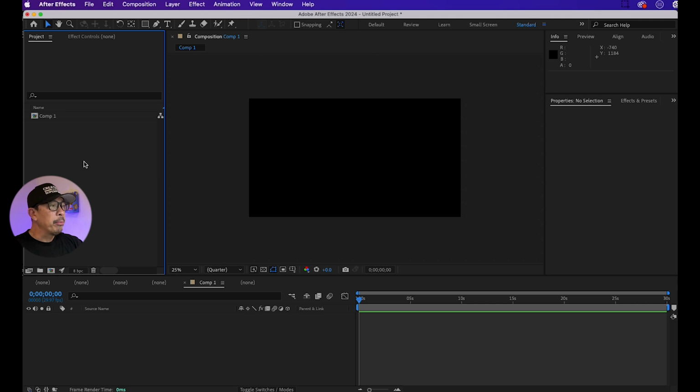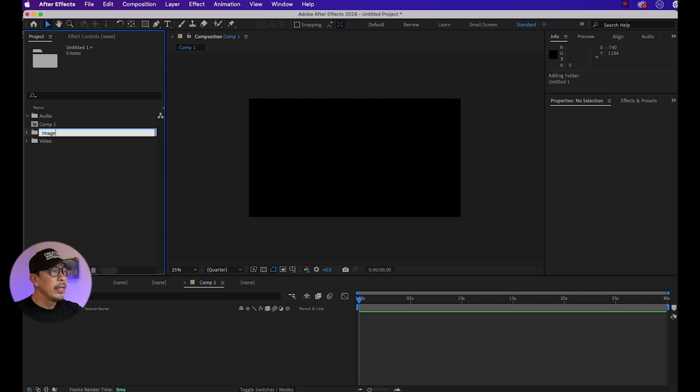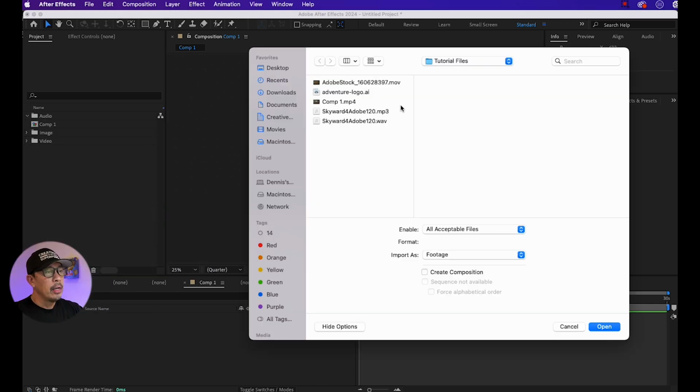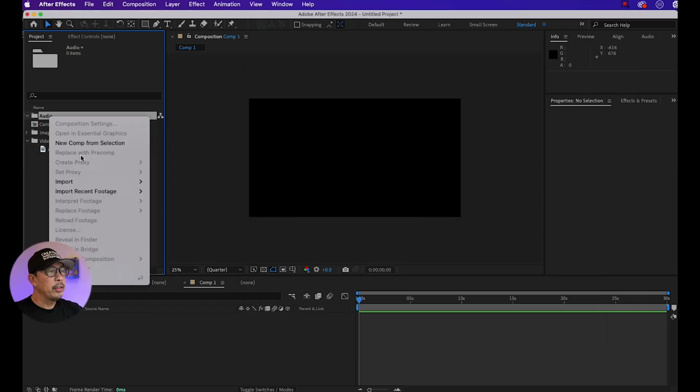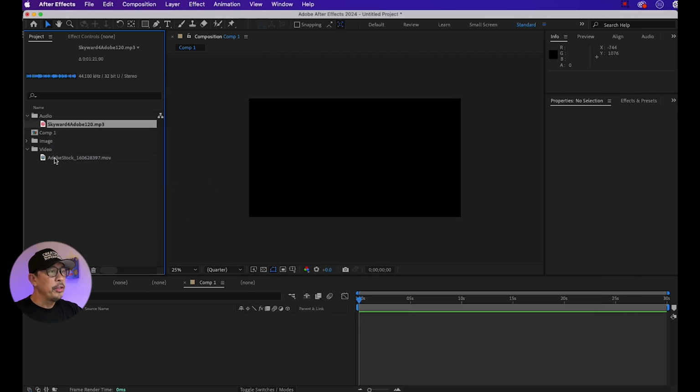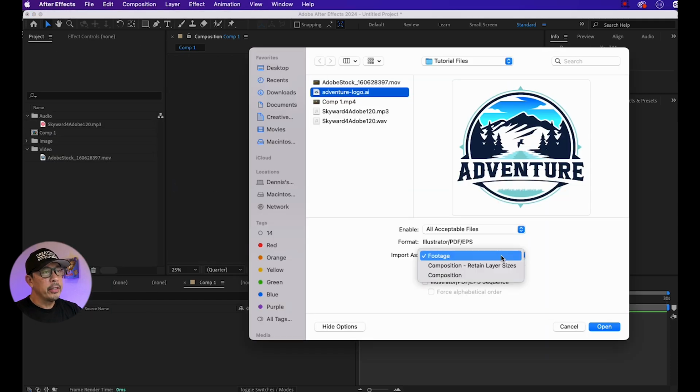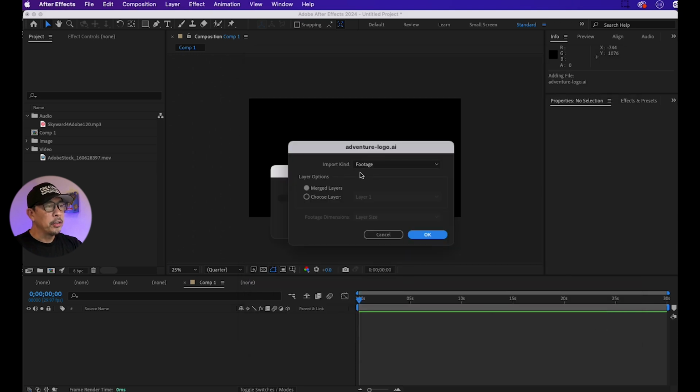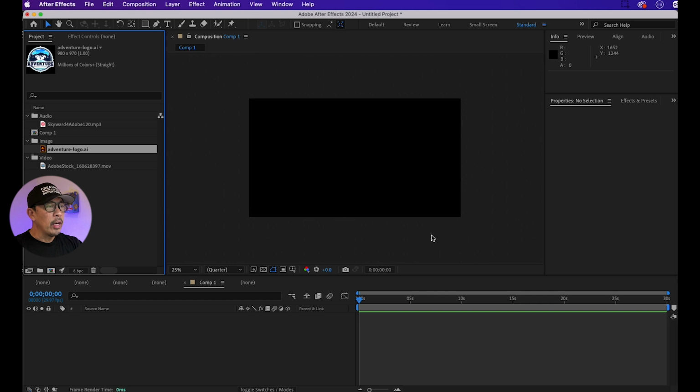Let's go ahead and import our files. Click this folder icon for your video, audio, and images folder in the project panel. Now import your files in their folders. I normally do the right mouse click button to import all my files. When you import your image, import it as a footage and make sure these two are unchecked. If you get a pop-up menu, just choose Footage and Merge Layer is selected. That way it'll bring it as one layer.